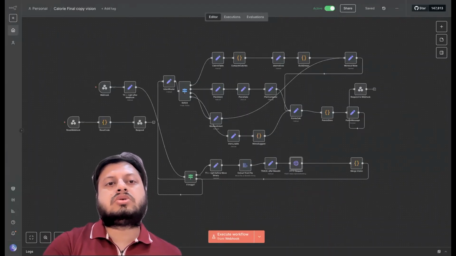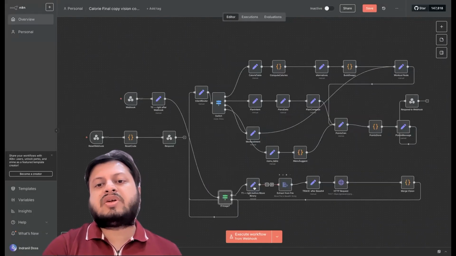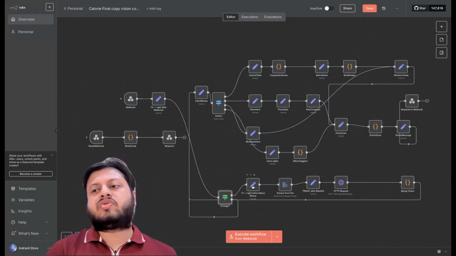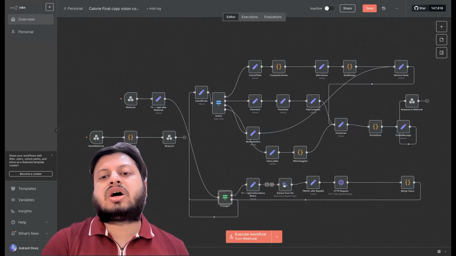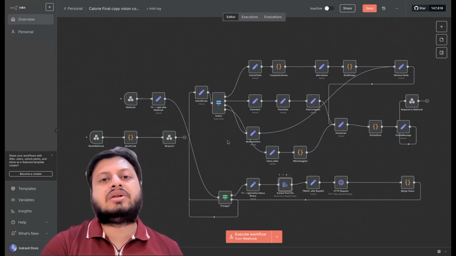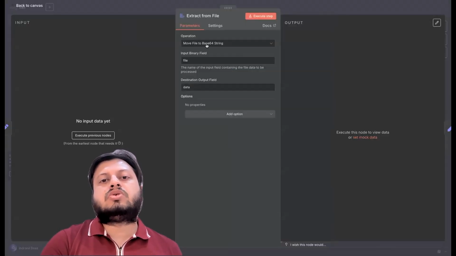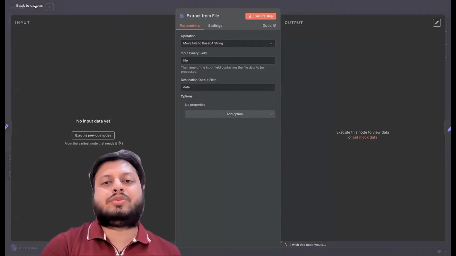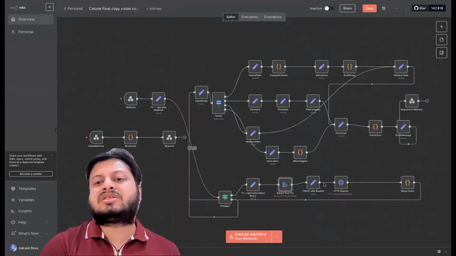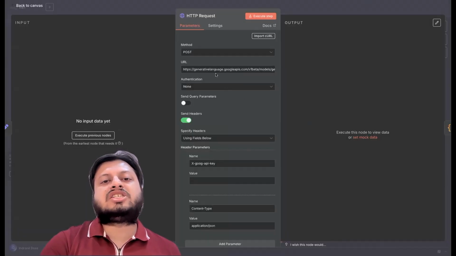After this, what do we have? This you can ignore. It is just something you can add if you want to debug something. After this, we have this extract from file. The file would be moved to a base64 string, the input binary field should be file, and the destination output field should be data. Just follow as I am telling, and you'd be able to build along. After this is again a trace node. Don't worry about this. The most important thing is this HTTP node.